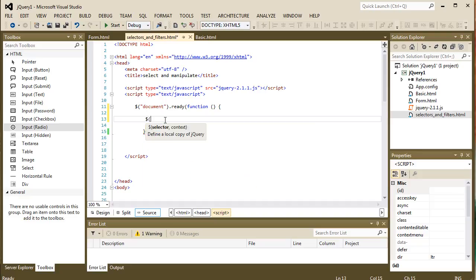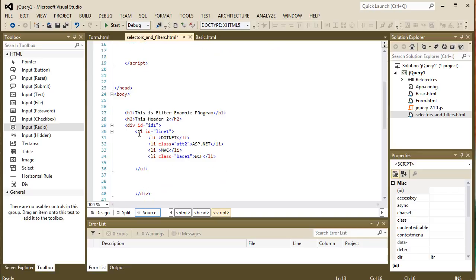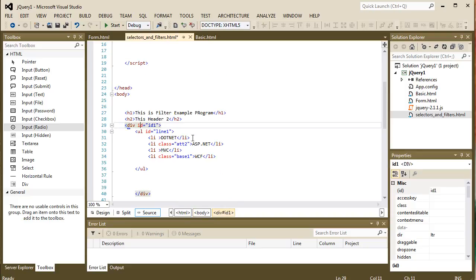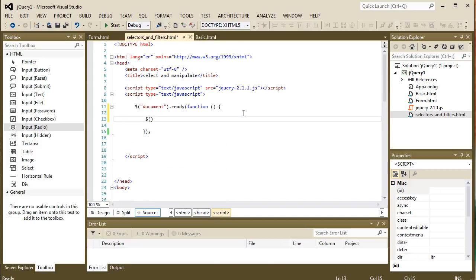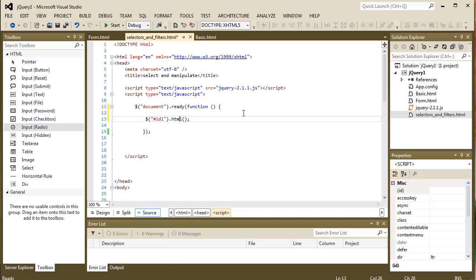Here we are going to select all the div tags. That means it has an id of id1, hash id1. Here we have selected all the div tag elements. Here we are going to pass html. It can appear. Okay, here we are going to display this message by using alert.